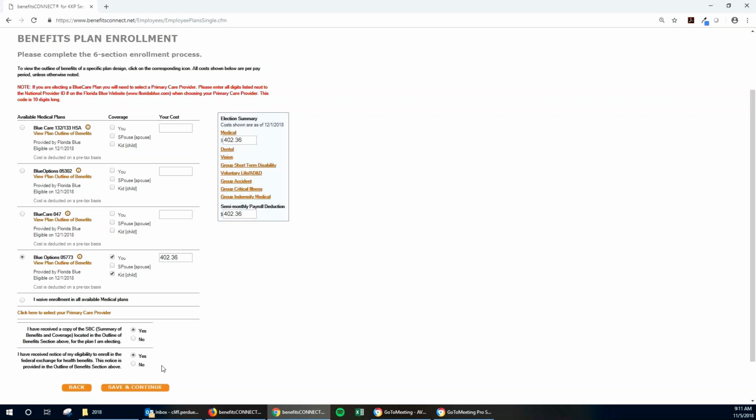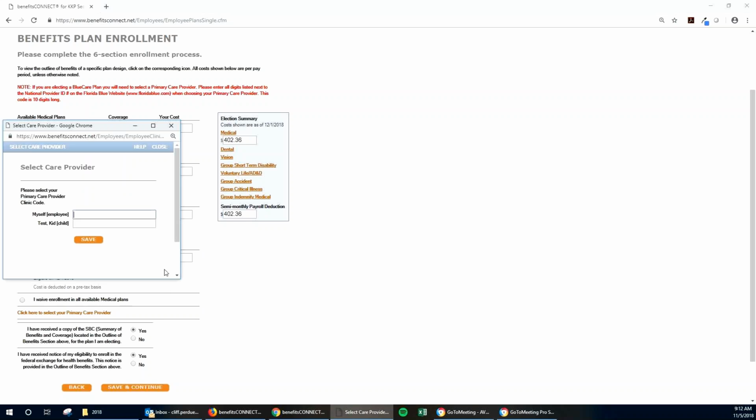But I'll tell you that a lot of times when I'm enrolling on GIS or Benefits Connect here, I will elect the default. So if you went into, click on the click here to select your primary care provider, Cliff. So there, I would just put in 10 nines, or I think it shows 10 as the number of digits. So I would just select a default PCP, and the carrier will select someone that's within 5 miles of the radius of the employee's home.